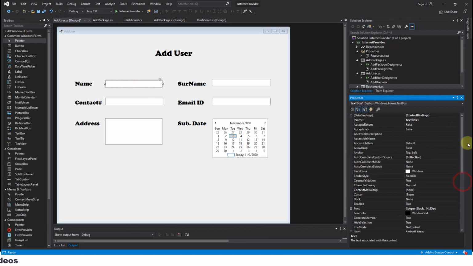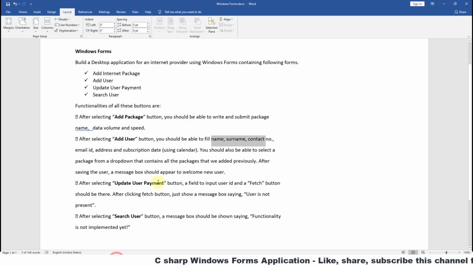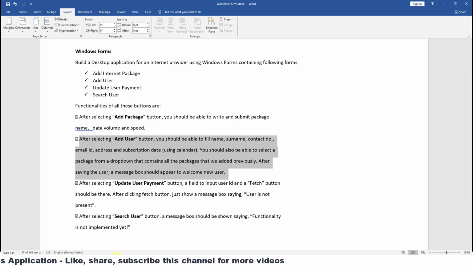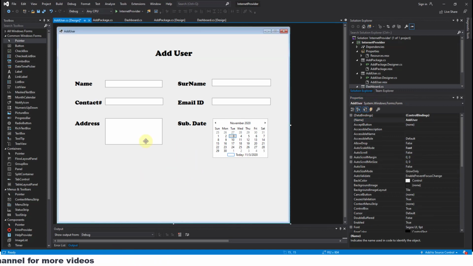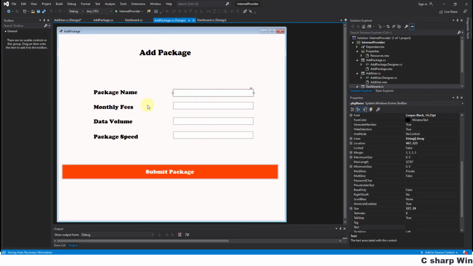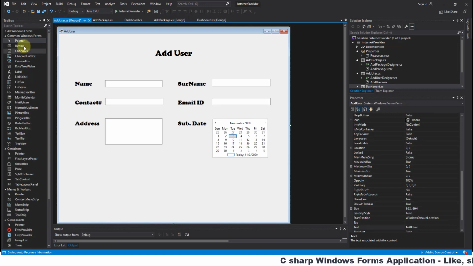Note that I have not changed the names for the text boxes because for this example we will not store the add user information in a database, neither will we use this information in another form because it is not in the requirements. We will store this information in a database in our next example. For now we will fetch the information from the add packages. We will fetch all the package names here.